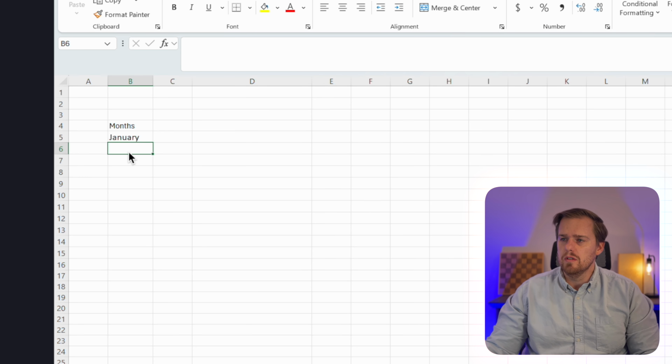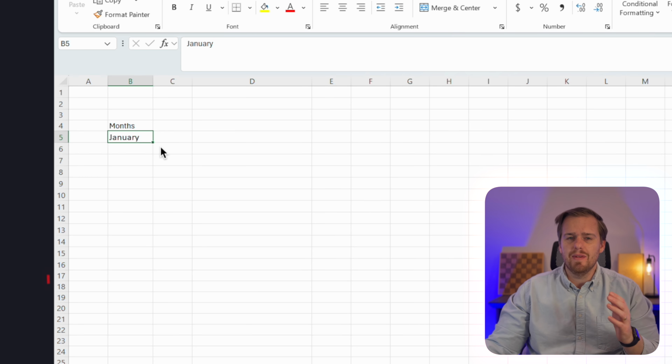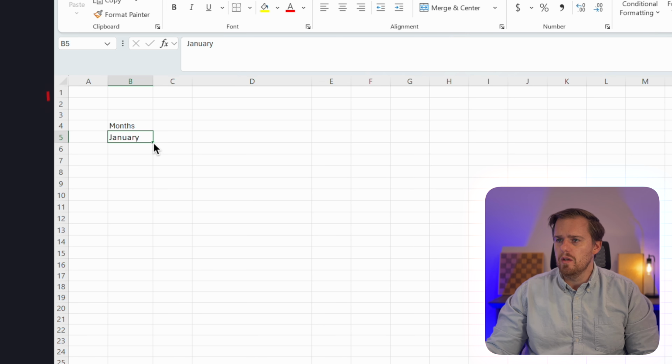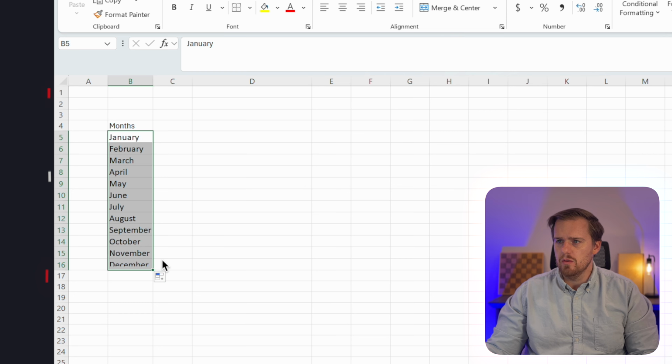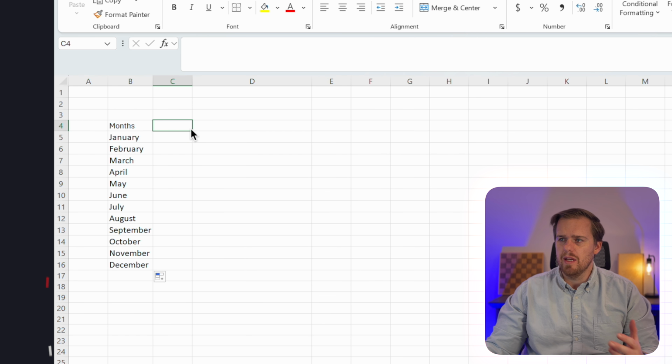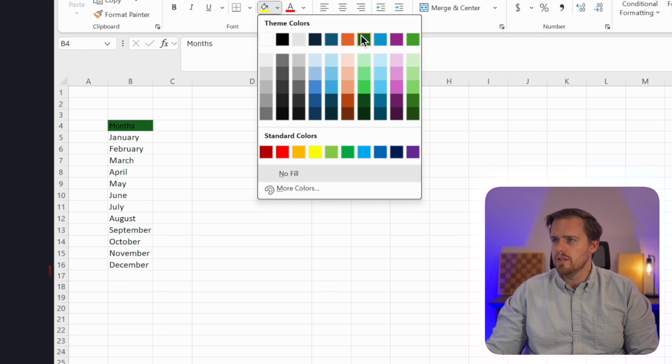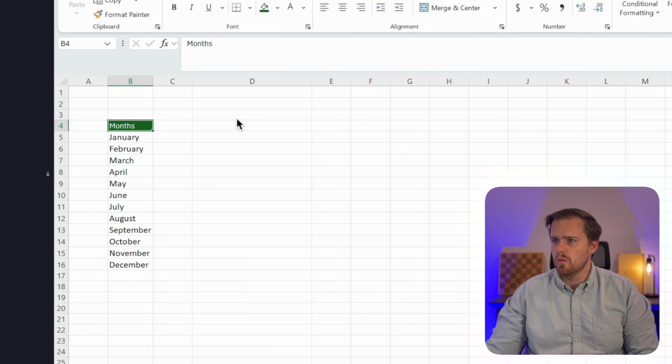And then what's really cool, a little pro trick, is you don't have to type in each and every month. What we can do is press the bottom right-hand corner and drag all the way down until we have December. Very quick, very easy. That way we're not stuck typing in all sorts of different months that we need. We're gonna go ahead and format this green. We'll change the color to white. Let's go ahead and bold that as well.